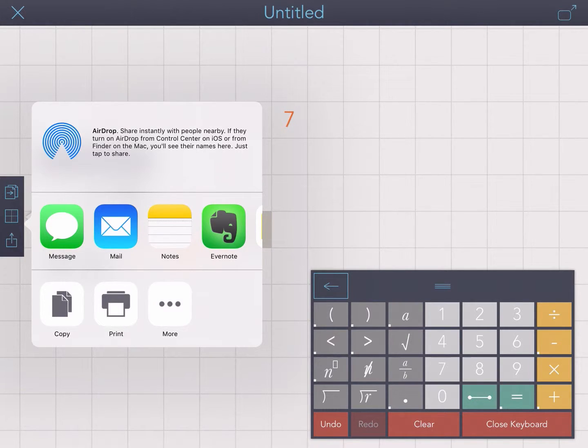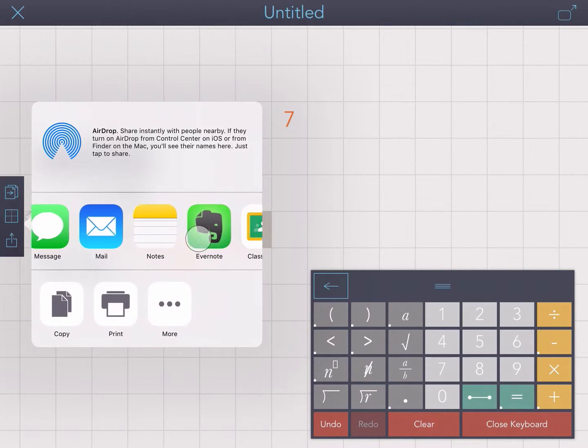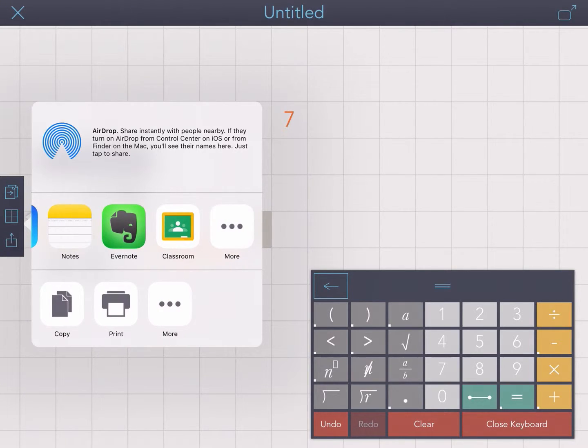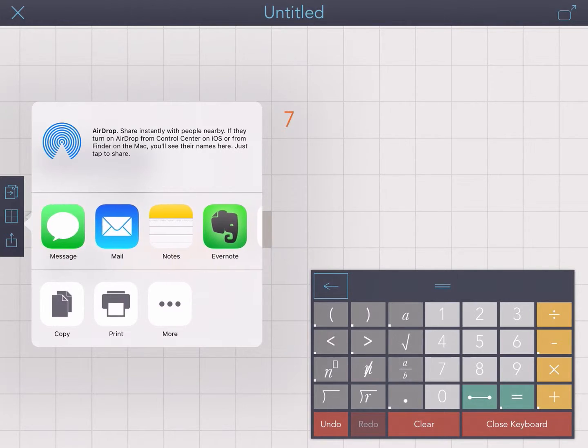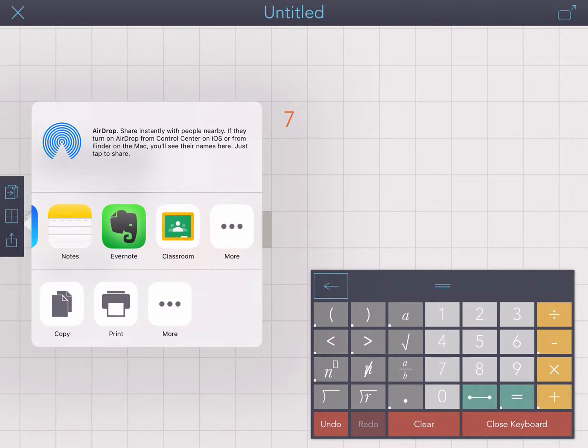You can either print wirelessly, email it to your teacher, or you can turn it into Google Classroom. I've had students who've been able to turn it into Classroom, or they can actually export it to their Google Drive if they have that listed here as well. And then from Google Drive, they can share it with their teacher.